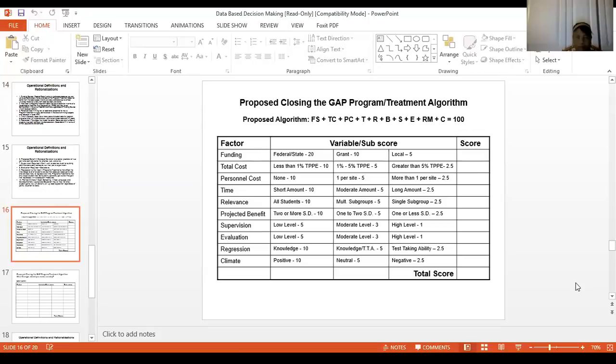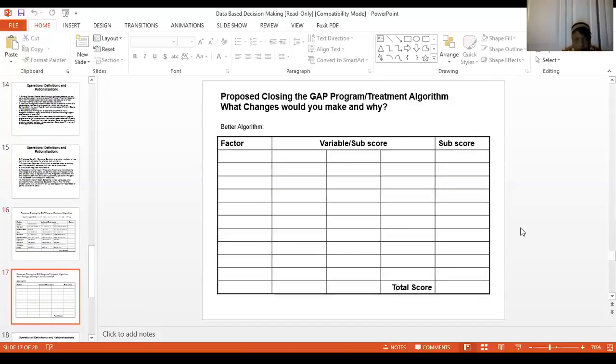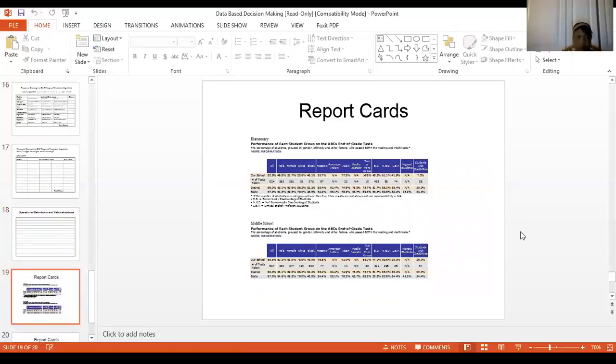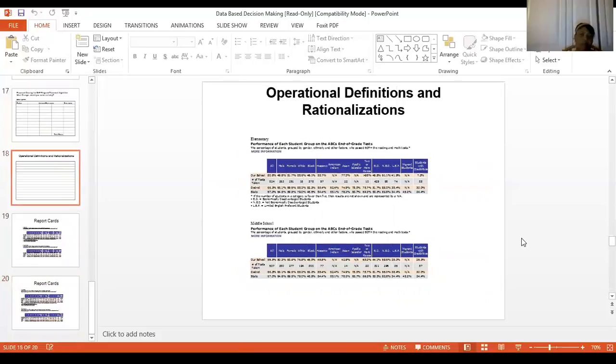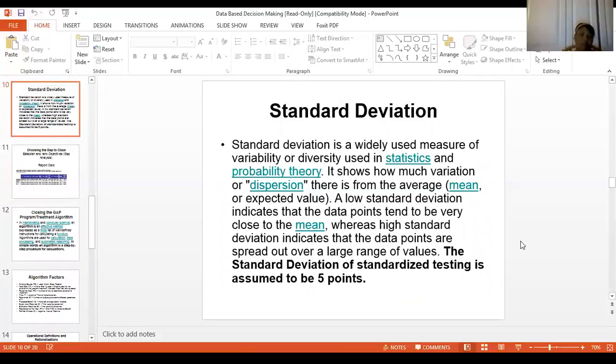We go back to using research for educational improvement. It speaks to the scientific method. This is the scientific method of how you go about making program decisions to impact teaching and learning positively. Here's your little worksheet that you could use and your rationalization, and here's report cards. These are some of the old report cards, but you can get those.